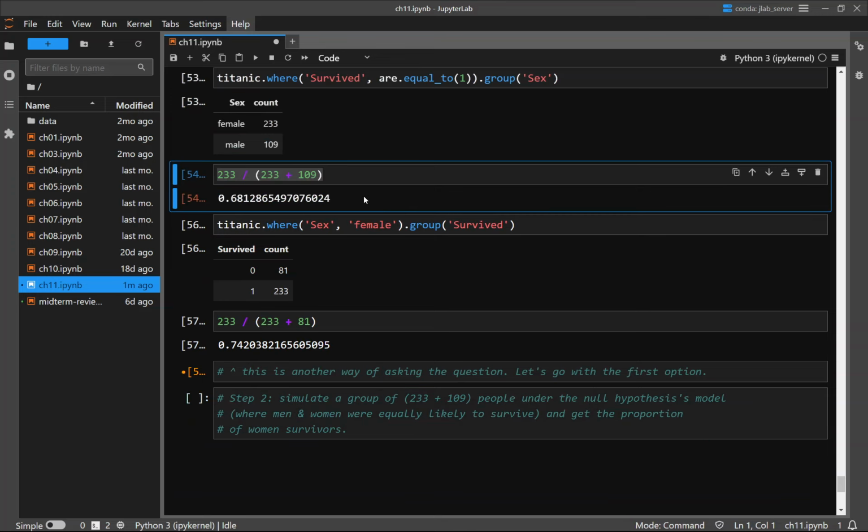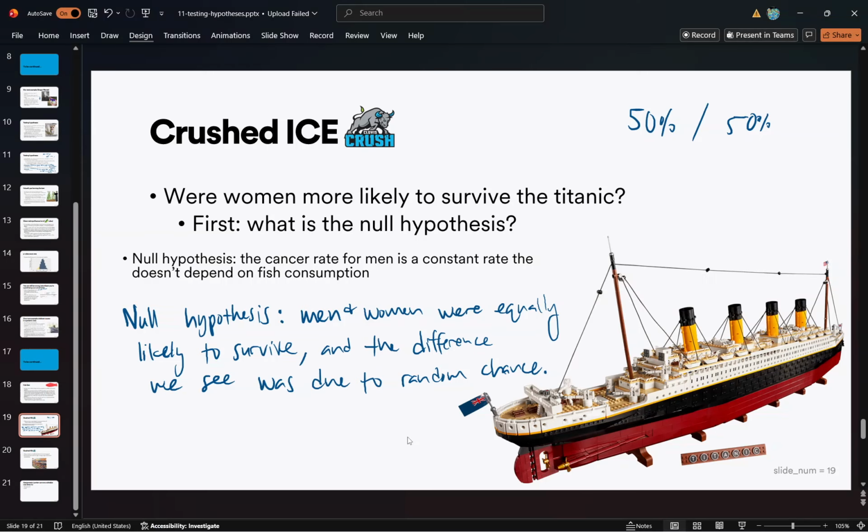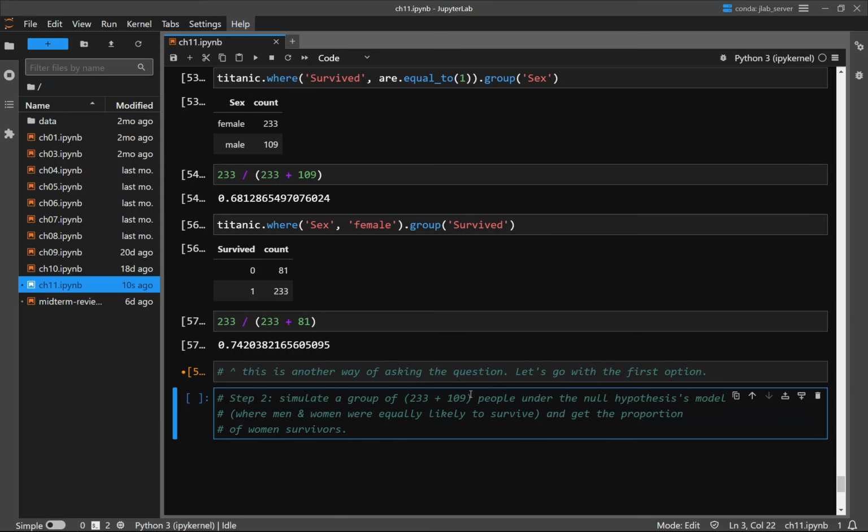This is what we saw in real life. It was a bit bigger than a 50-50 split for men versus women. So we could simulate, assuming the null hypothesis was true, that women weren't any more likely than men. It was a 50-50 split. That's the only option at this point. If there's no difference, then simulate a group of that exact many people, the same amount of survivors as on the real Titanic, under that model of a 50-50 split, and figure out what proportion of women survived. So that's going to be a call to sample proportions.